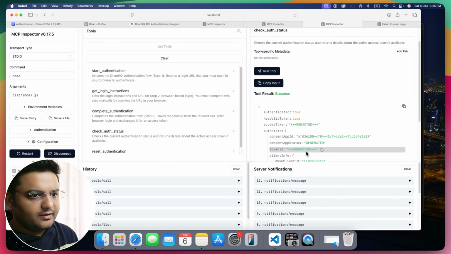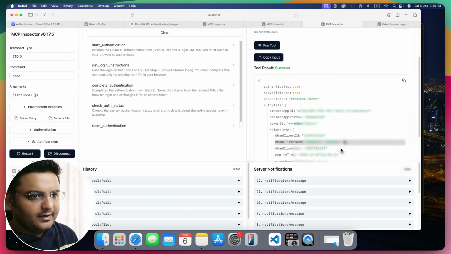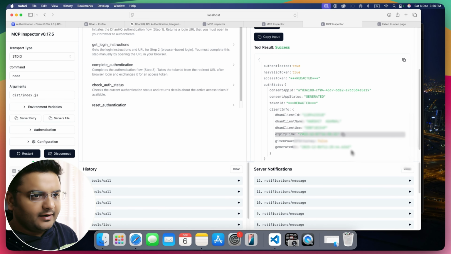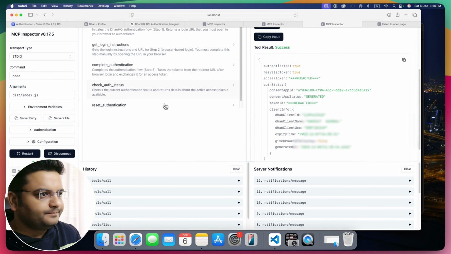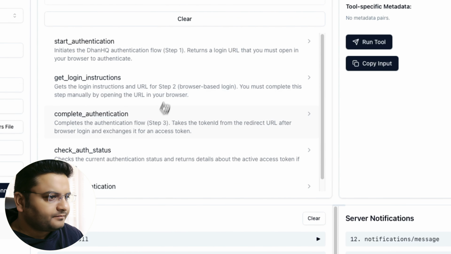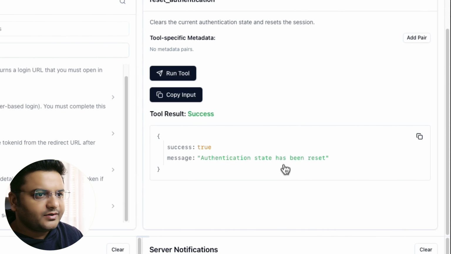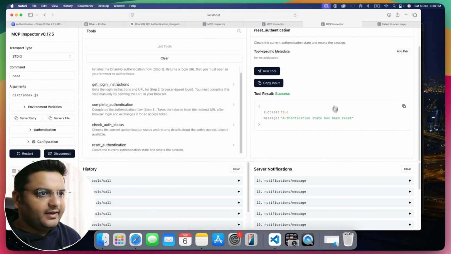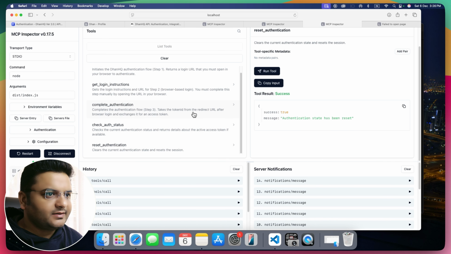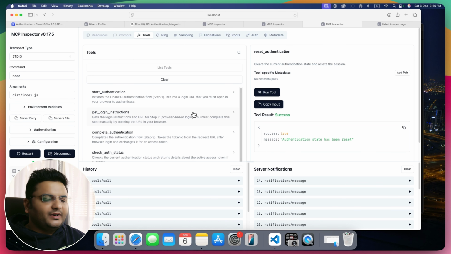Token ID generated, client info, client ID. So these are the details that it is able to fetch. Cool. I can also reset the authentication. Authentication state has been reset. Pretty nice. This is a nice set of tools that it has made. Now, what is after that? I'm able to log into the Dhan HQ APIs. The system is able to authenticate me, and yes, that is Harshit.